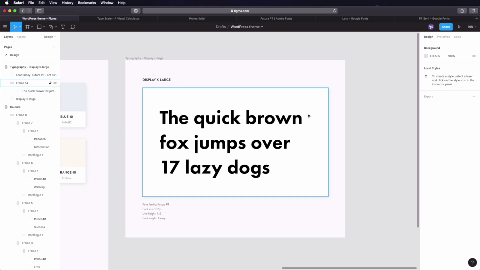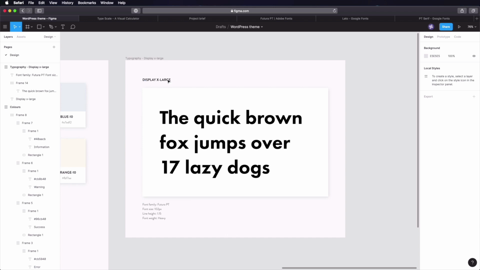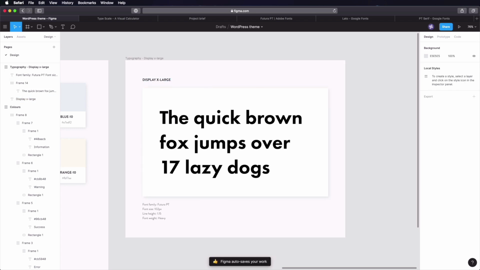So instead of defining H1, H2, H3, and so on, I do this. Display extra large, display large, medium, small, and extra small. This is not my original idea. I've just looked around at other design systems, and this is the way they're doing it. Google Material Design is doing something similar. So I think this approach works better.